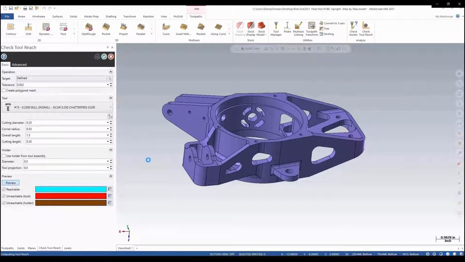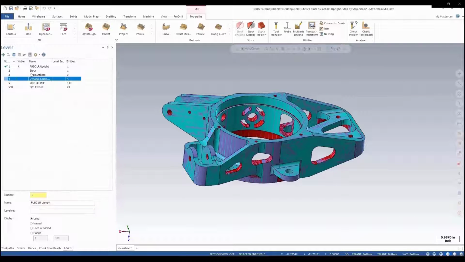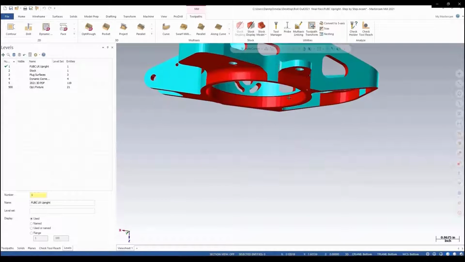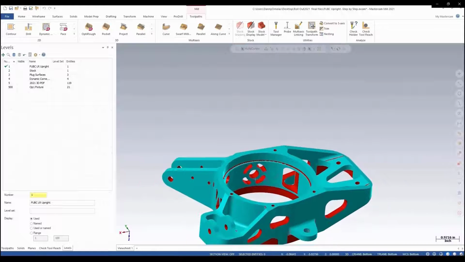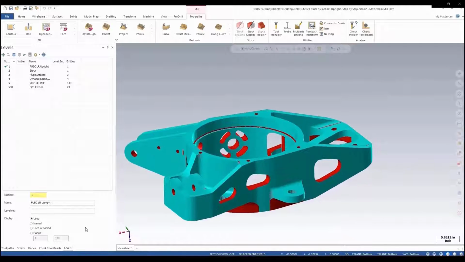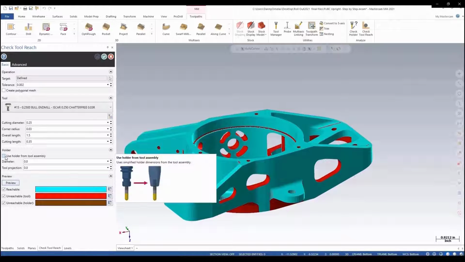preview, and it's going to color coordinate everywhere where that tool can cut from the top of the plane that we're set in. So the green or teal colors are where we're good. The red is where we're not going to be able to get to, the undercuts. So we pretty much can reach everything on this minus the undercut areas.